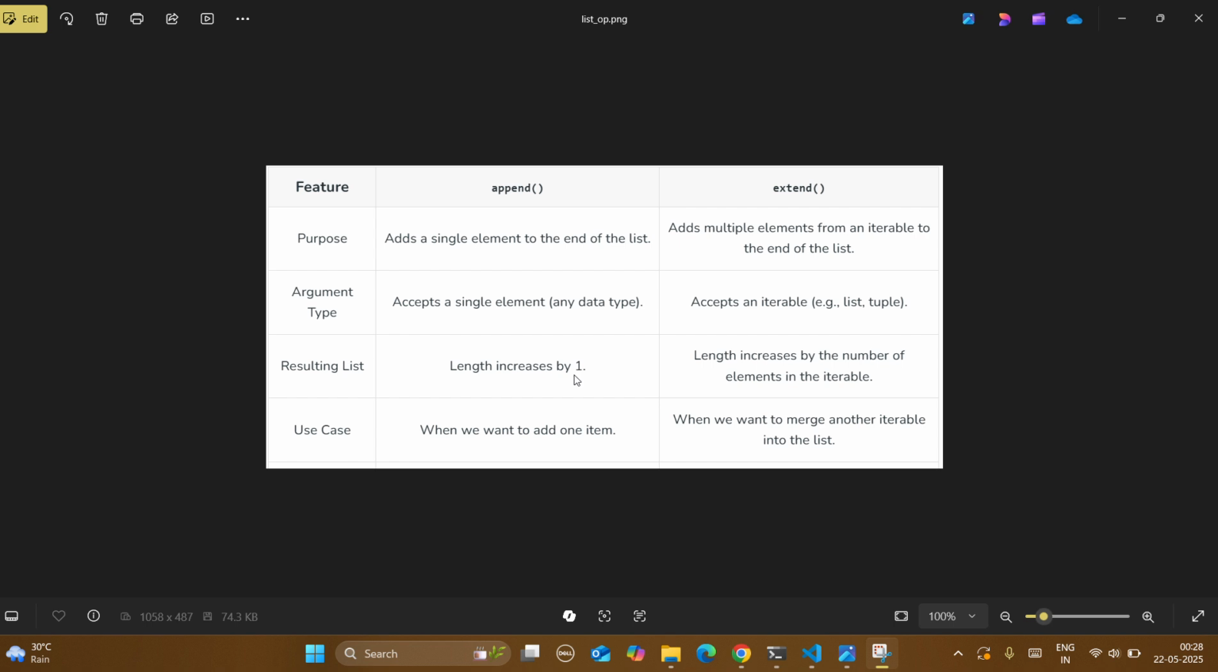Since append will insert an element one by one at the end, the length will also increase one by one. But in the case of extend, it does not. If I give an iterable, the iterable can have a length of 5 elements or 6 elements, more than one element. So the length will increase by the number of elements in the iterable.